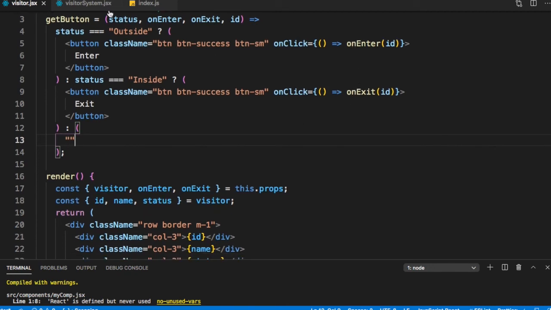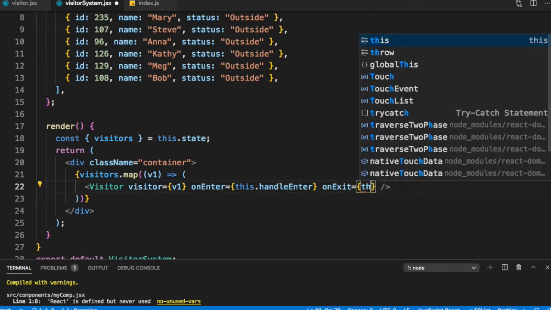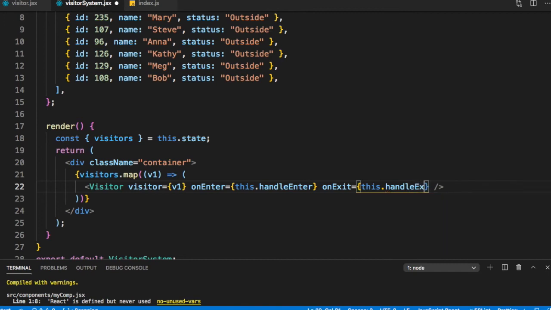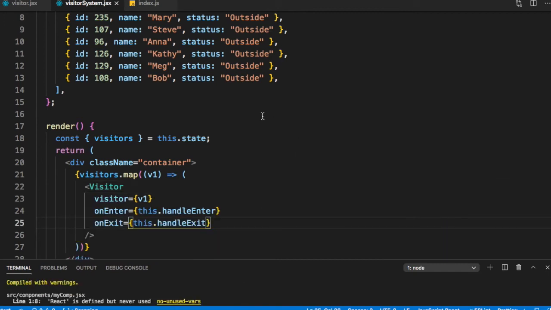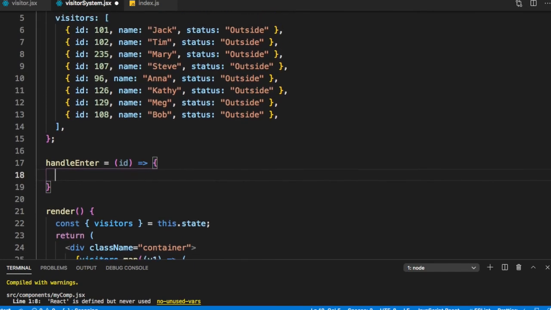Now these functions need to be passed as props. So let's go back to our props. In our props, let's add onEnter is equal to this.handleEnter, and onExit is equal to this.handleExit. So let's go ahead and define these functions. So I can say handleEnter is equal to, it gets the ID, and what can we do?